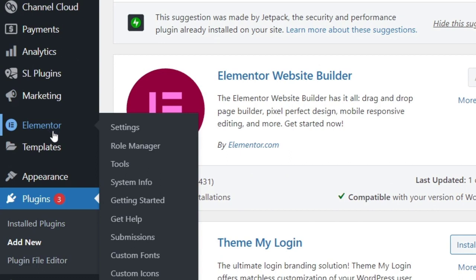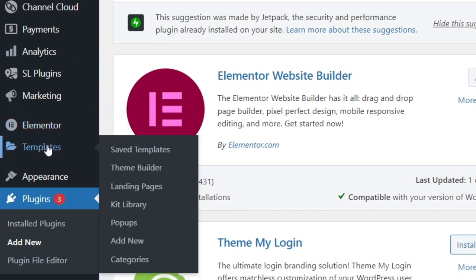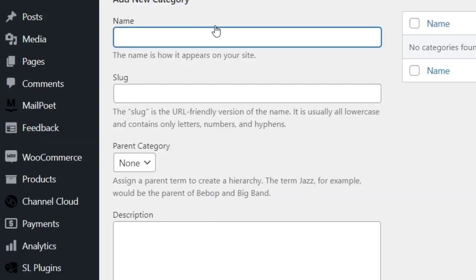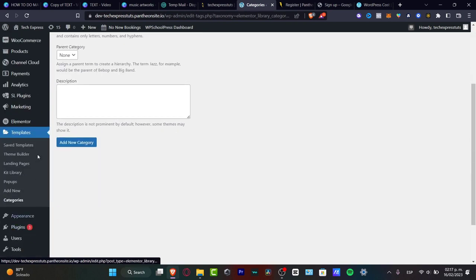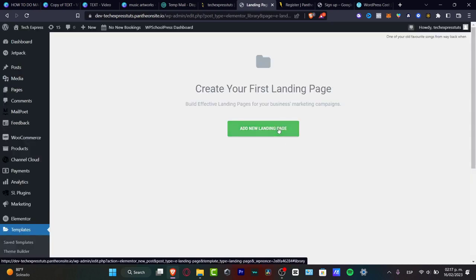So just a little bit down, we have the template. What I want to do is look for add new or look for categories. This is going to send us into the categories of Elementor. As you can see, I don't have absolutely anything yet. So once again, I go back into templates. And here I want to look for the landing pages. So once again, I'm just going to add a new landing page.